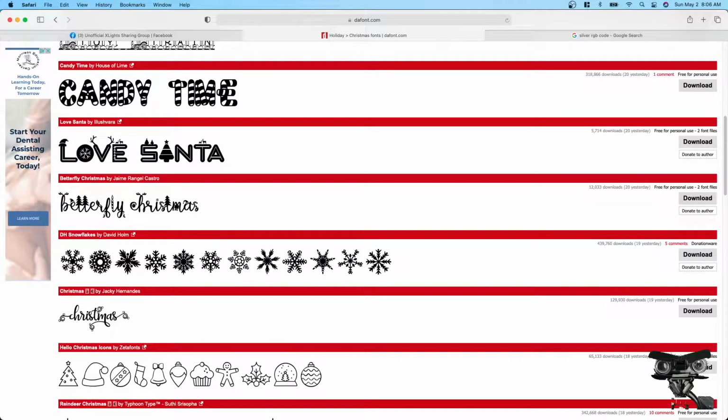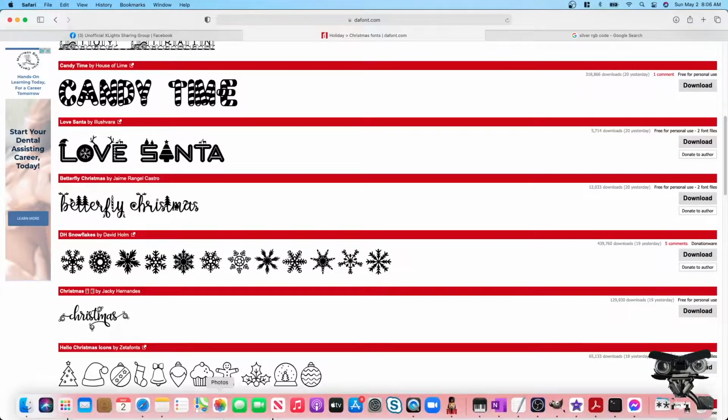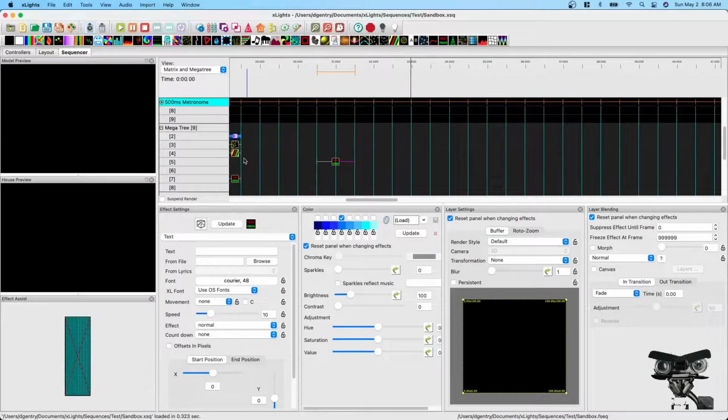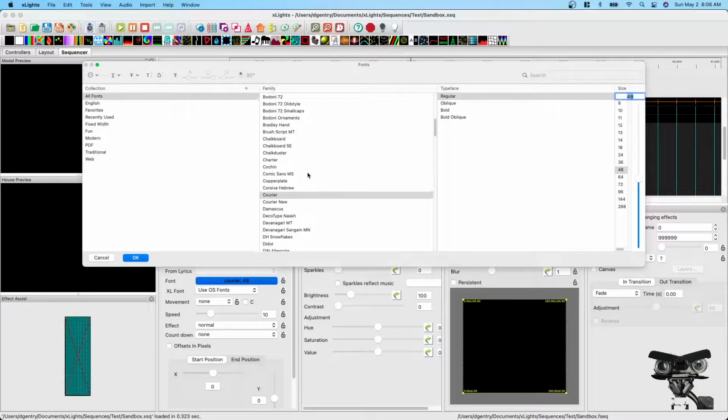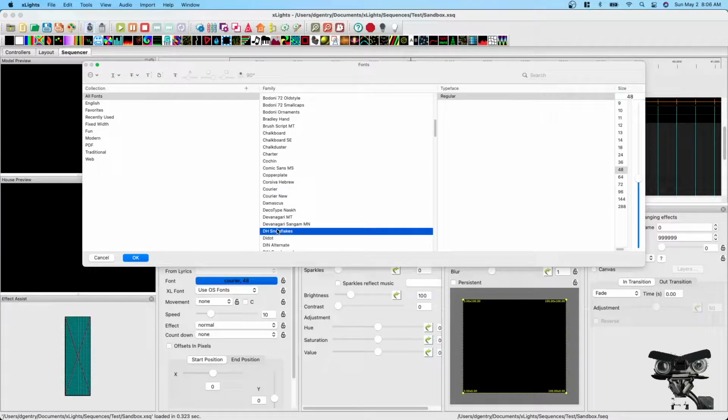I wanted a variety of different snowflakes, so I chose this DH Snowflakes. Click download, open that up, double click, and it should execute itself and install into your system fonts. And we'll jump back over to xLights. We'll click on the font under our text effect, and then we're going to scroll down and find DH Snowflakes.